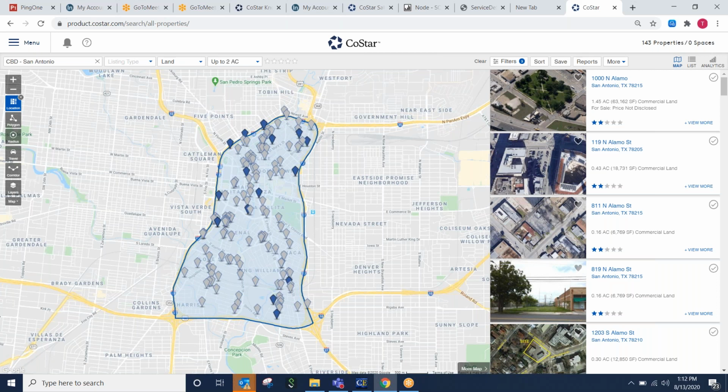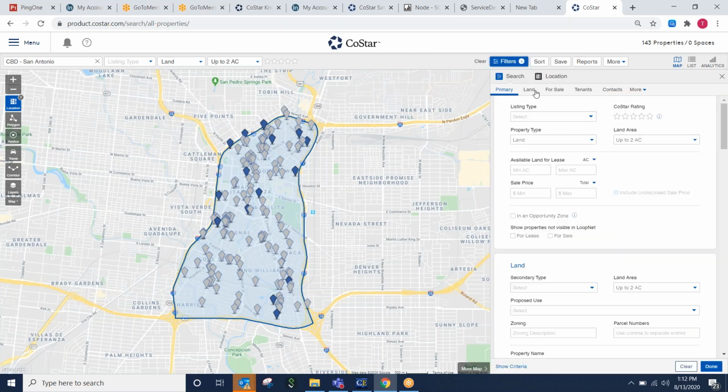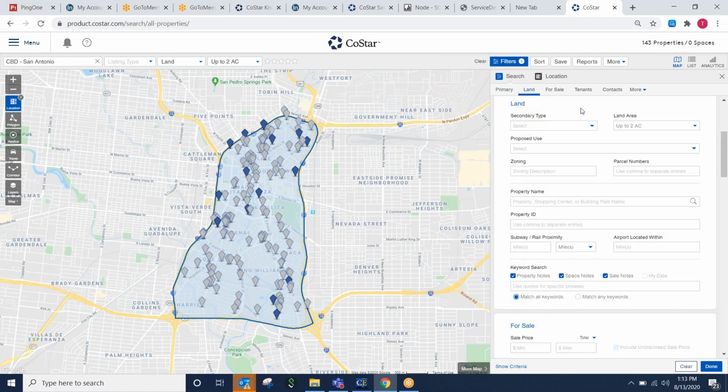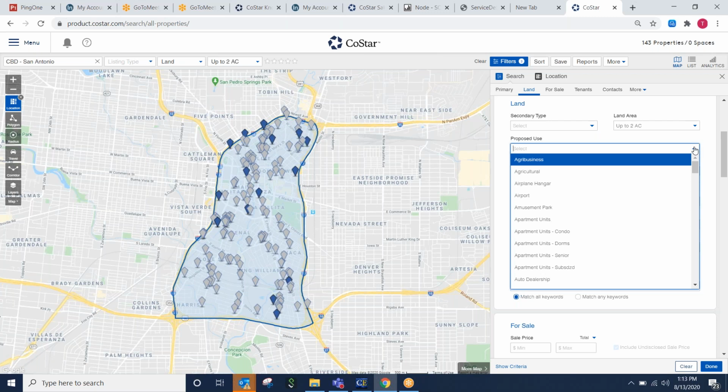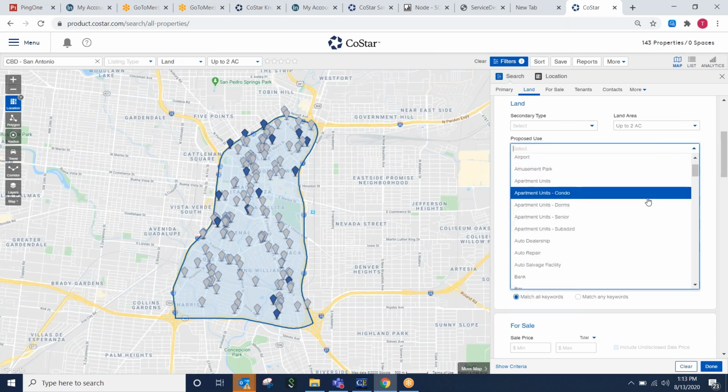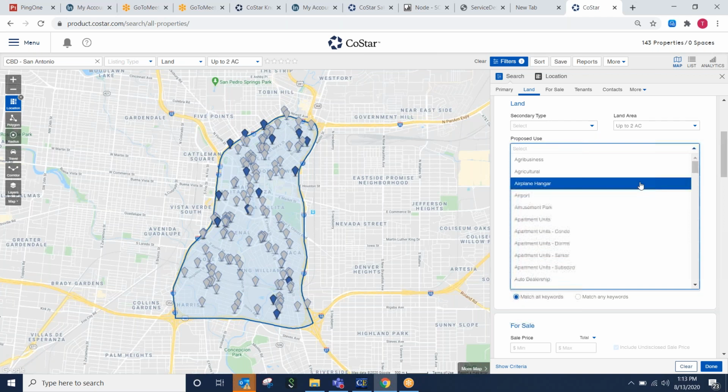If you want to narrow things down a little bit more, if you go to the filters tab right at the top there, you have the opportunity to click the land selection, and this is something you may want to be mindful of, but the proposed use is something that people do fill out. Not everybody does, though. So, for example, if you're looking for small apartment complex land sites, you can choose apartment units as a proposed use, or there's retail type of proposed use, and so forth. Just wanted to point out that this does exist.